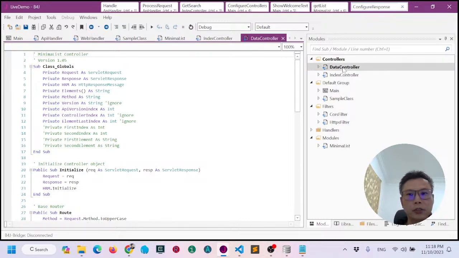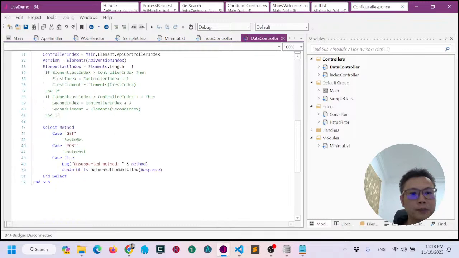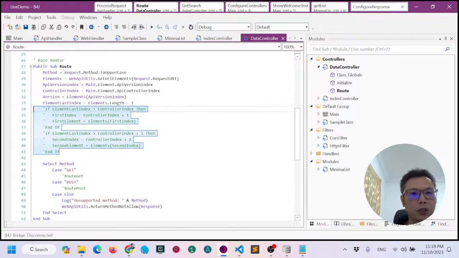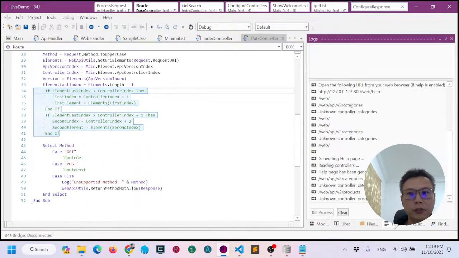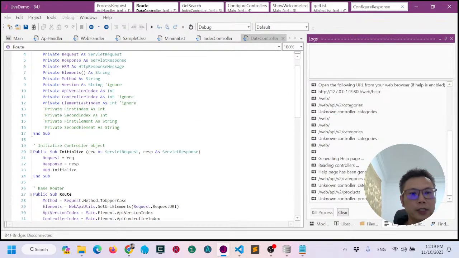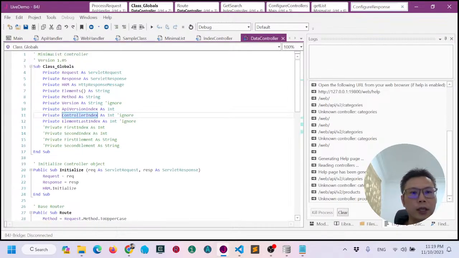You see the new controller already added over here, and this is just a template for you to use. You see some of the code is commented. This is the default. You don't see any error right now. The first index is not used. The only one that we have is the controller index. It means right now the API is having the default format.